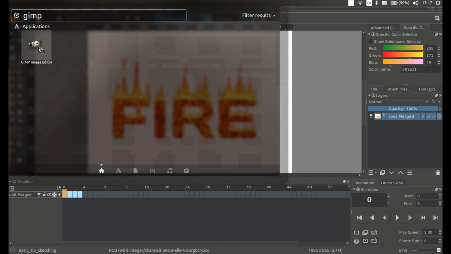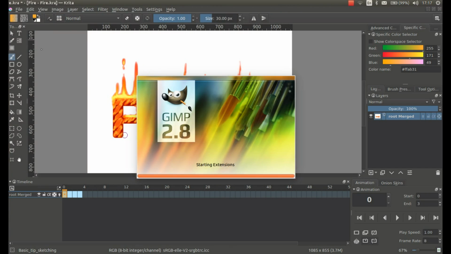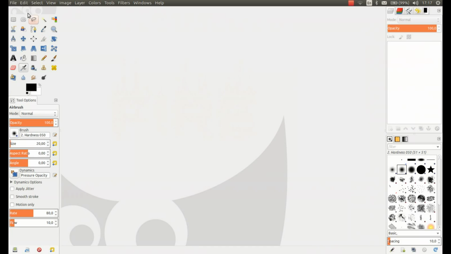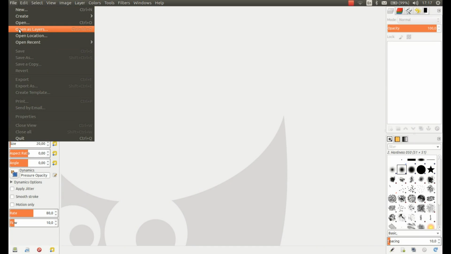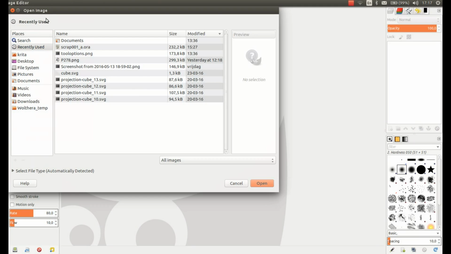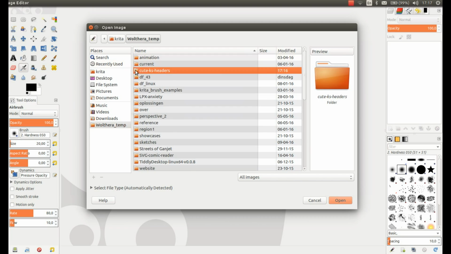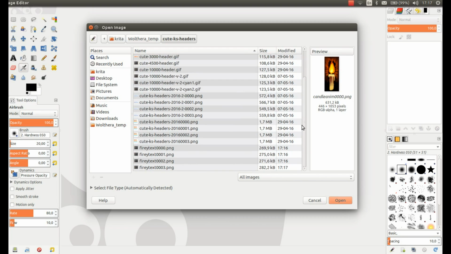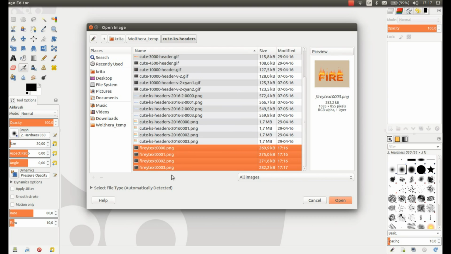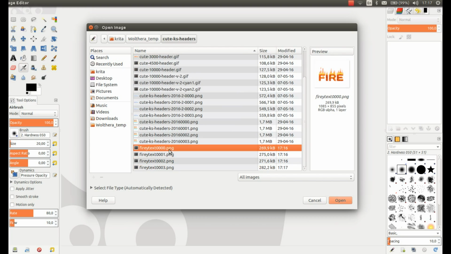So first we're going to open up Gimp. You might think, Sarah, Gimp is your competitor, and I'm like, what are you talking about? Gimp is not our competitor. Gimp is our, well, ally, I guess. We get along with Gimp. Okay, this is not good.